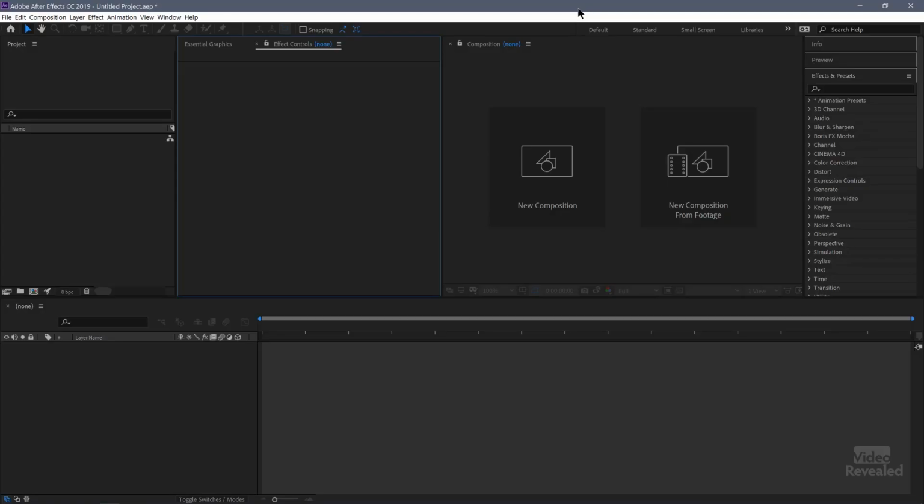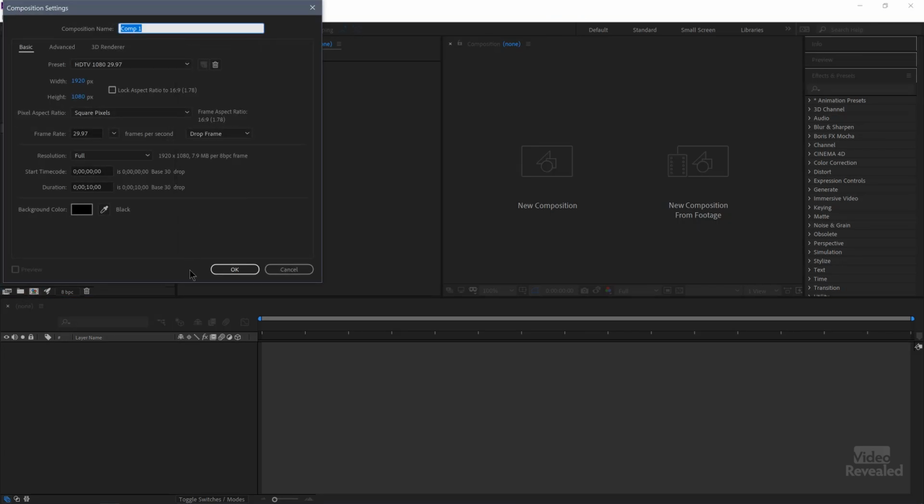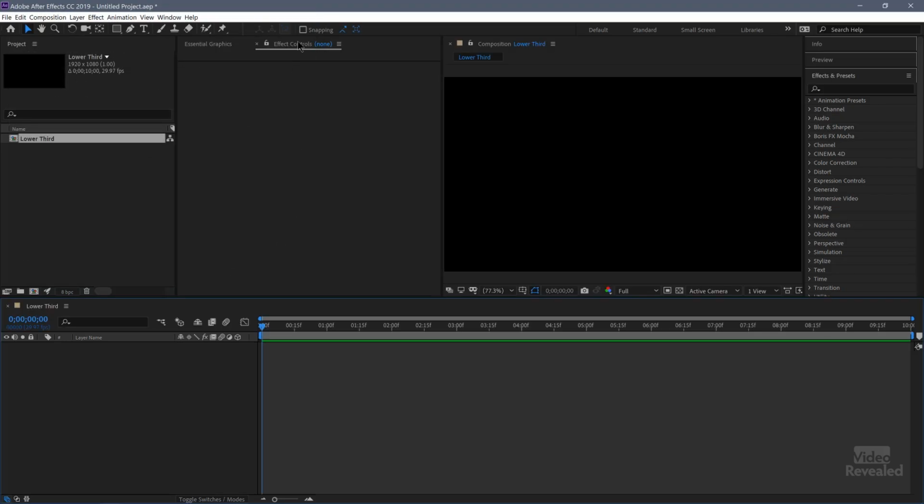Let's create right from scratch. I'm going to create a new comp. I'm just going to name this lower third. I have my effects controls and the essential graphics panel dragged over here on the left, just because we'll be using those quite a bit. Normally they're hidden in other panels.